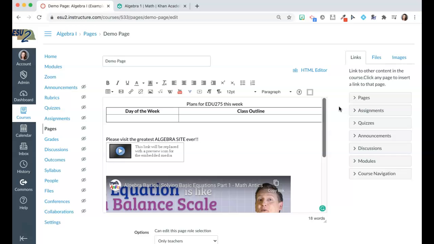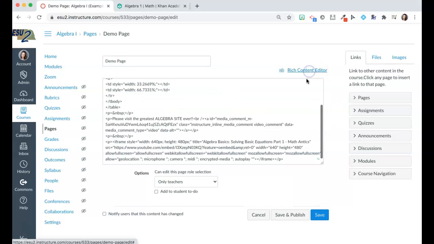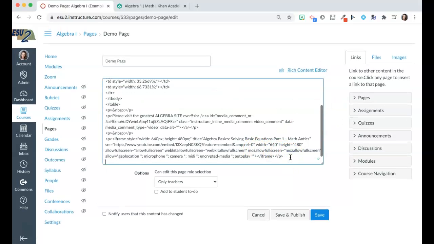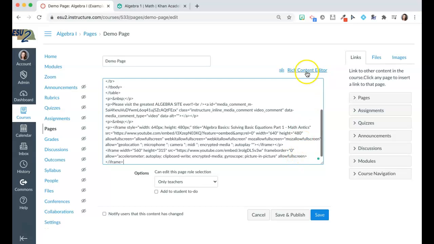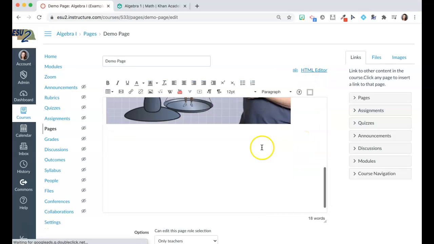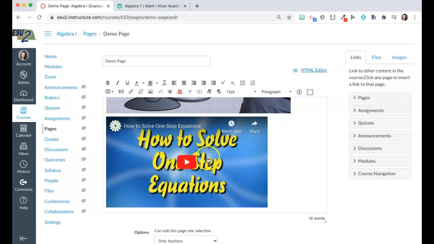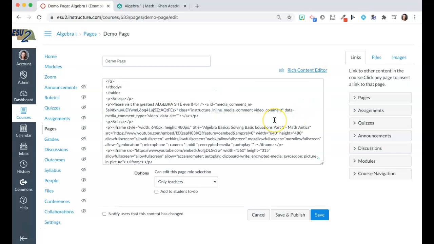Okay, before we end, I just want to show you HTML editor. This is the code. So remember that embed code that we got earlier? If we wanted to, we could get that exact same embed code. And so I'm going to grab the embed code off my other screen again really quick. I can take this HTML editor. I can go into my HTML and I can paste that embed code exactly there as well. And this was that how to solve one-step equations video. And if I scroll down, there it is. So you can embed Padlet, Nearpod, Edpuzzle, all of those different things here.